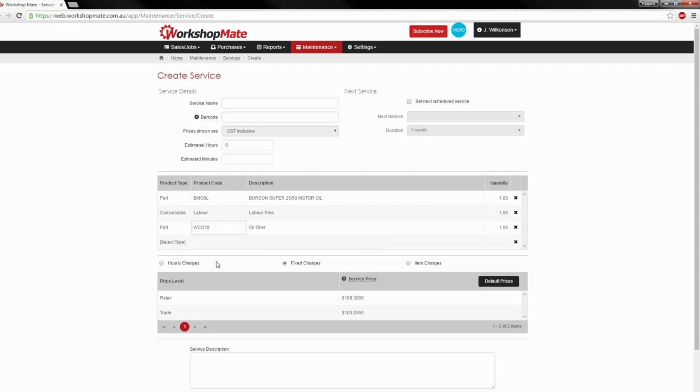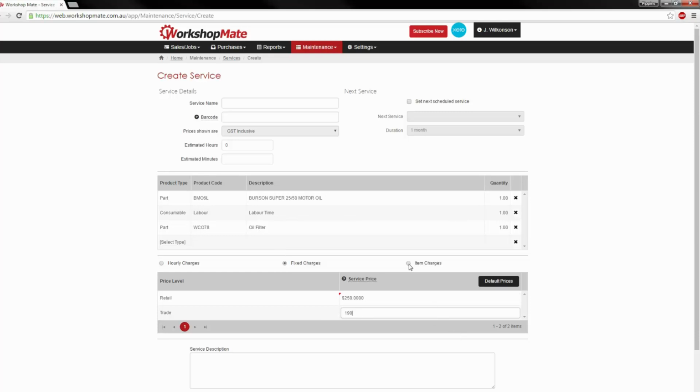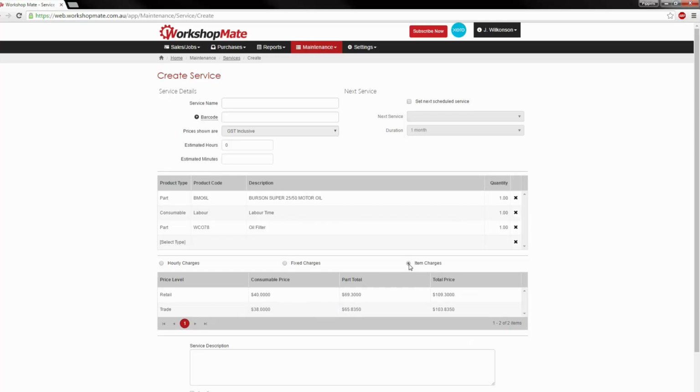You simply add all of the parts and consumables, including any labor charges related to the service, and at the end specify a single fixed charge for the service as a whole. When added to an invoice, all of the included items will be itemized, however only a single price will be shown to the customer. Selecting item charges allows you to do the same as fixed charge. However, the program will use the selling price of each individual item when the service is added to and displayed on the customer's invoice.